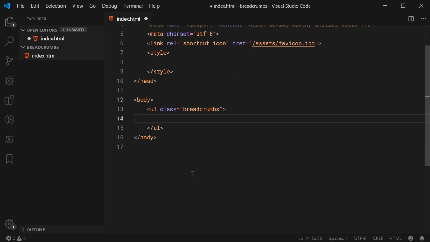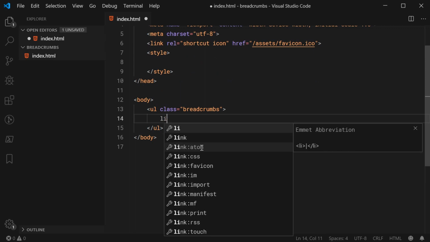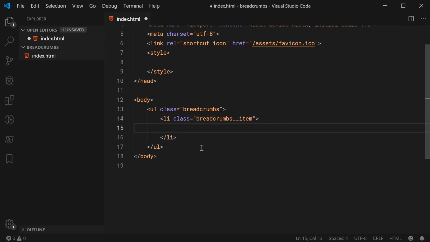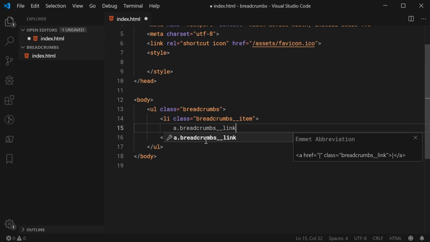We can do this, of course, being inside a list. We can create new LIs with a class of breadcrumbs__item. So once again, on my channel, I'm using the BEM block element modifier CSS naming convention. So breadcrumbs__item to represent each individual breadcrumbs item. Okay. Once we're inside here, we can make a new anchor tag, and this, of course, is going to be the actual link. So we can say A with a class of breadcrumbs__link.